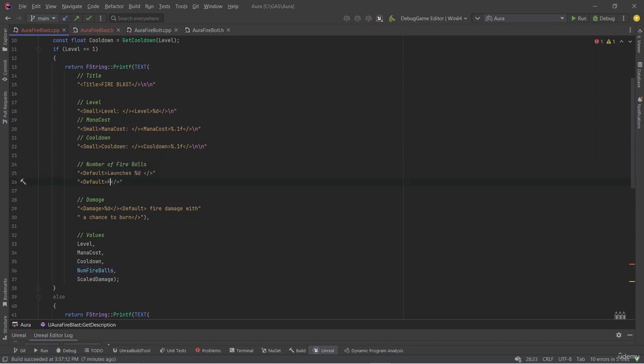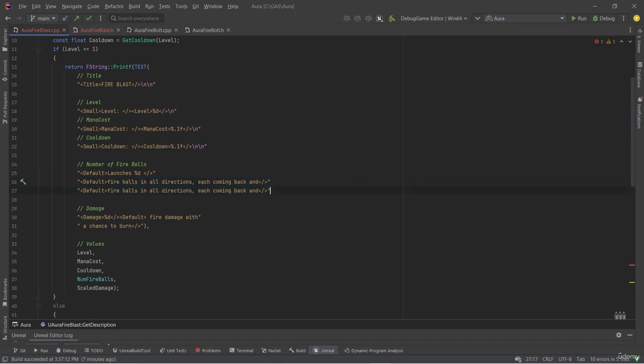I'm going to say fireballs. I don't need this to be capital. Fireballs in all directions, each coming back, and it's time for a new line at this point. I'll put a space after and we'll say exploding upon return, causing space, and then we have damage down here, fire damage with a chance to burn, and actually I'm going to say radial fire damage with a chance to burn. So we can use radial damage with a fall off here. So we can cause radial fire damage.